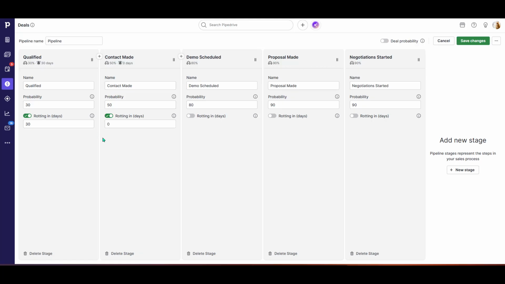Think of these values as service level expectations. Early prospecting stages might get a shorter window, while negotiation or legal review could reasonably allow more time. Keep it realistic but firm, so the alert actually drives action. Once set, Pipedrive will visually flag deals that exceed your threshold in that stage, helping your team prioritize follow-ups.